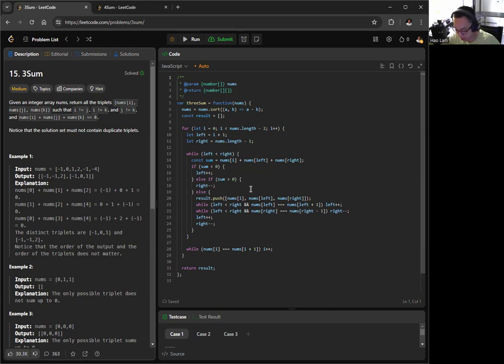And we also have these two while loops here, which means we can keep incrementing the left pointer or decrementing the right pointer whenever we find a duplicate. We don't have to process it, so we can improve the runtime on the average case. And same for the i. If i is equal to i plus one, then we want to skip it. We don't want to process it again.